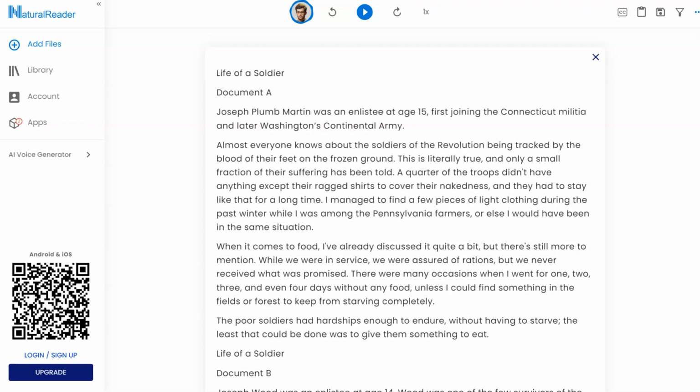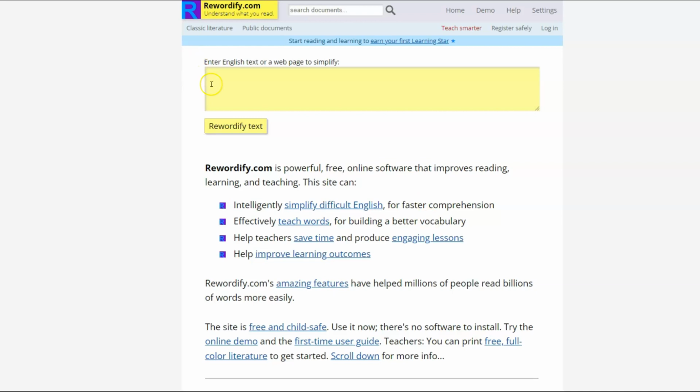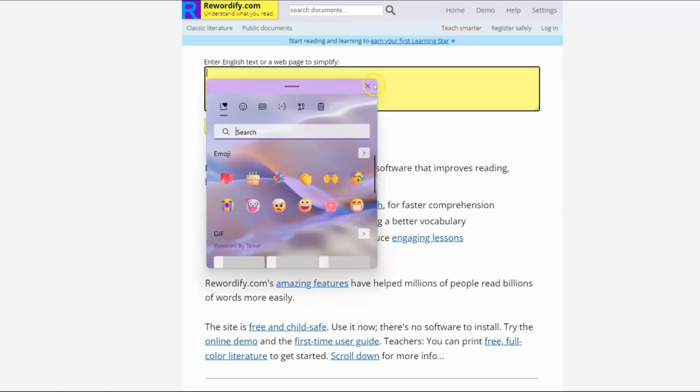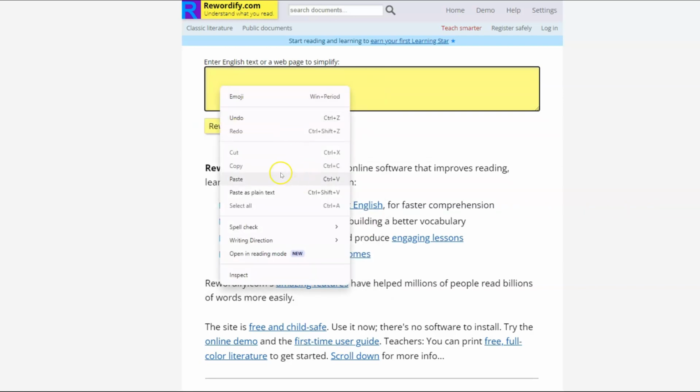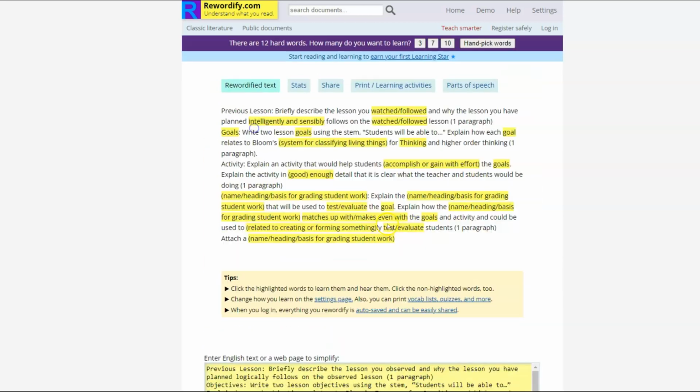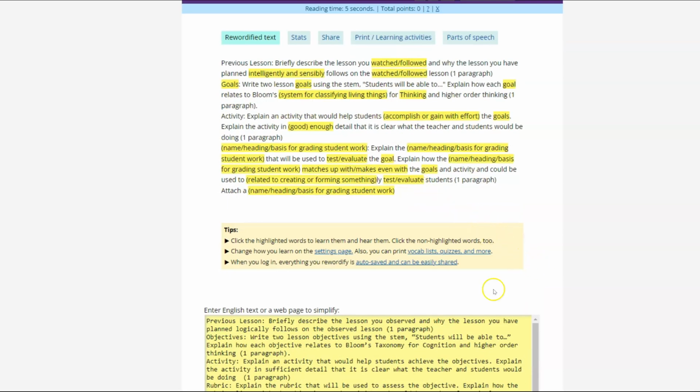Because I know this website doesn't really have a lot of fancy features, there is another website I do want to mention. This website is called Rewordify, and all it does is make the text you have into simple terms. So I'm just going to show you an example. I grabbed Dr. Berge's report A, and over here it simplifies the words.